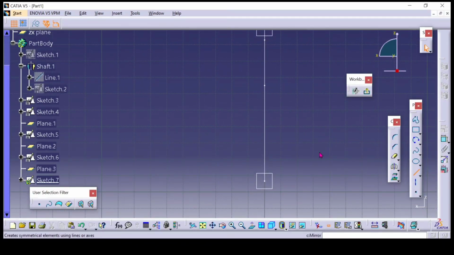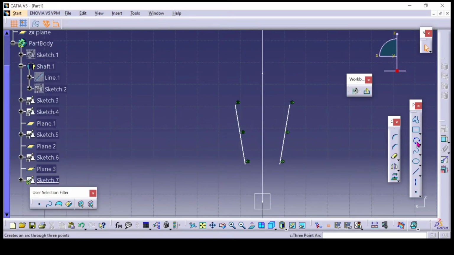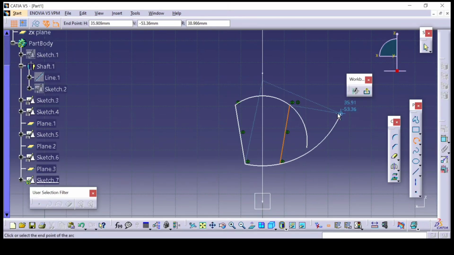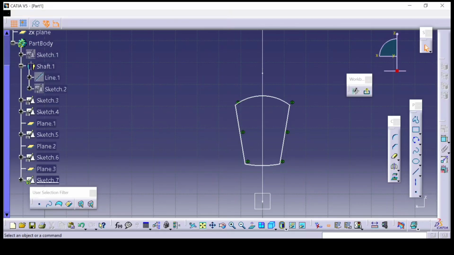Then again, draw an inclined line, same as before. Mirror this one. Create an arc on this, on this. Then create an arc in the bottom, something like this. Then trim this one, it is not required for us. Then I will see here the radius dimensions of these curves are 58 and 58 and 55 and 34.5.